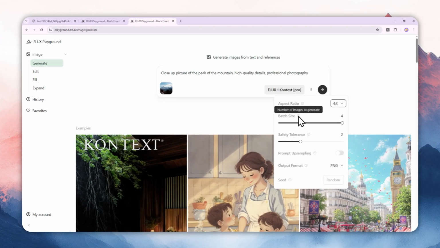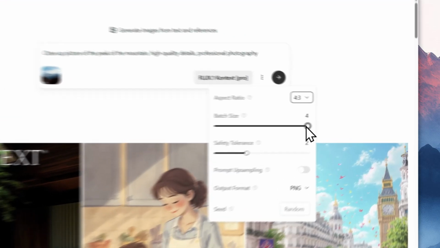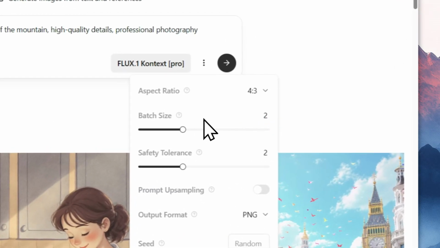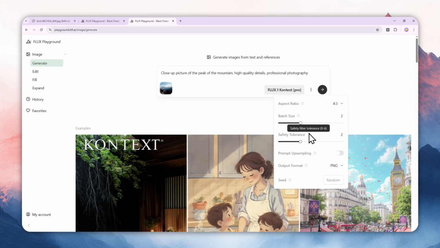And for the batch size, basically the number of pictures that you want to generate per request. So you can generate up to 4 pictures, but I think 1 or 2 images are good enough. And for the safety tolerance, it's usually not something that you need to change. As long as you're not putting some sensitive pictures, you don't have to change the setting. And for the prompt upsampling, you don't have to do that unless you are not quite confident with your prompt, then you can enable this. But I think this simple prompt is good enough, so I'm not going to enable this option.